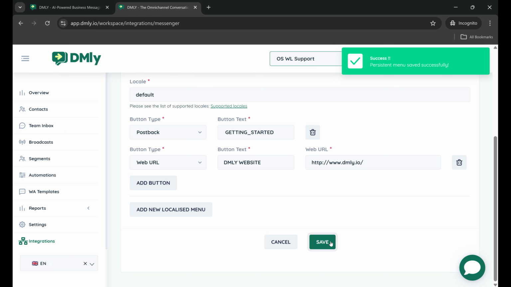You now know how to set up and use the Facebook persistent menu in DMLY to create a smoother and more interactive messenger experience.